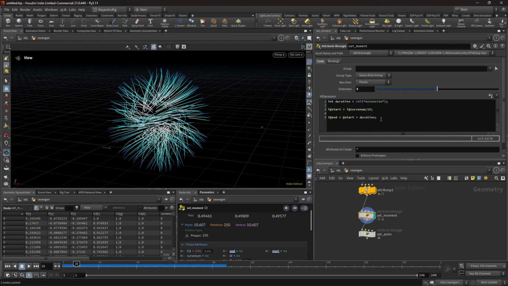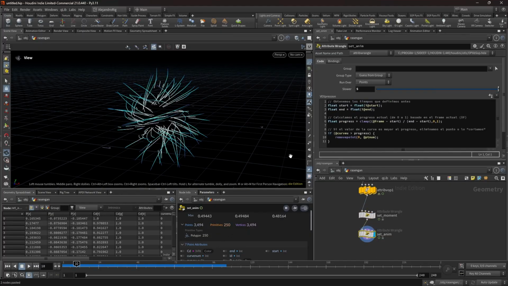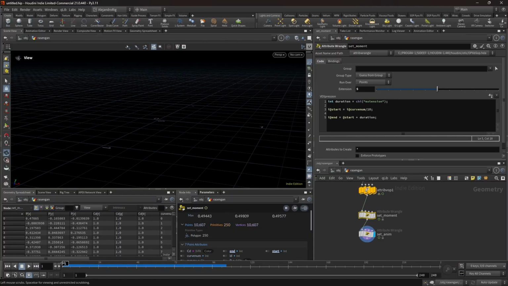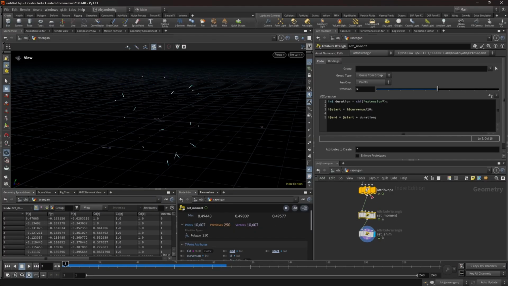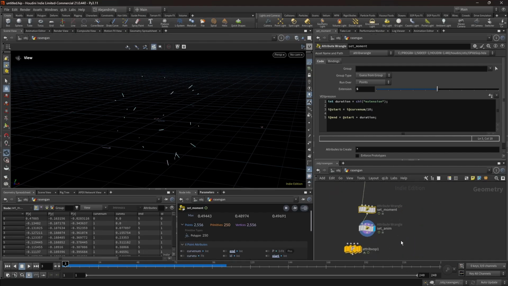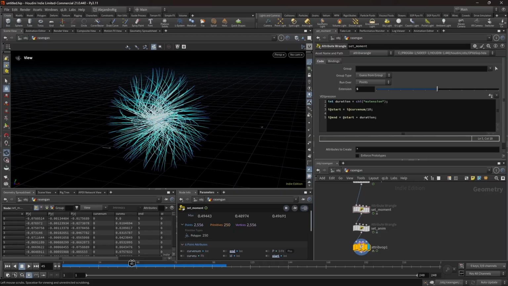This attribute wrangle says where the animation will start and the duration of it. And this one will make the animation based on the set moment. So as you can see, it starts a little bit after. Maybe we can put the color after this code, and now we have our animation.